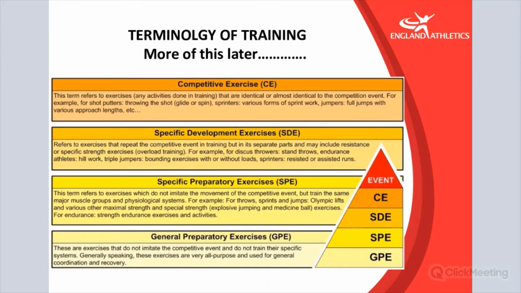And then moving on from that, you get a bit more specialized and do some preparatory exercises that are aimed at building particular attributes you'd like to throw in. Then specific development exercises are things that replicate the throw but aren't the throw itself. So, for example, throwing a weighted ball if you're throwing discus, instead of throwing the discus itself. And then obviously the competitive exercises, the actual events we do. So full turns, full approach if you're doing javelin.